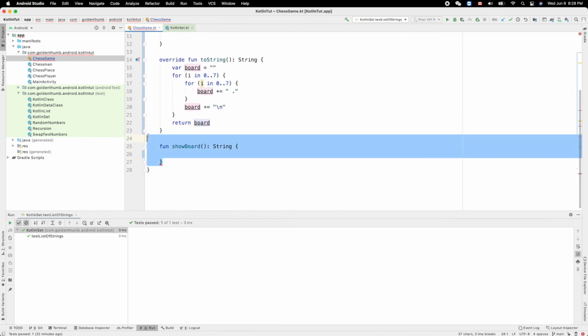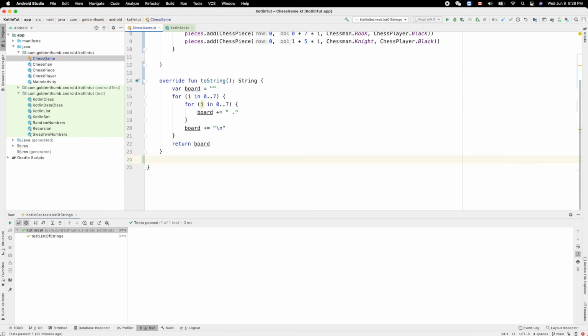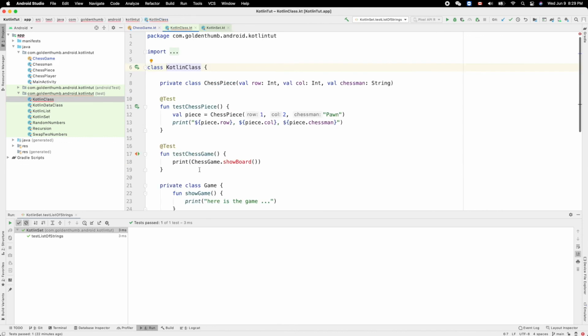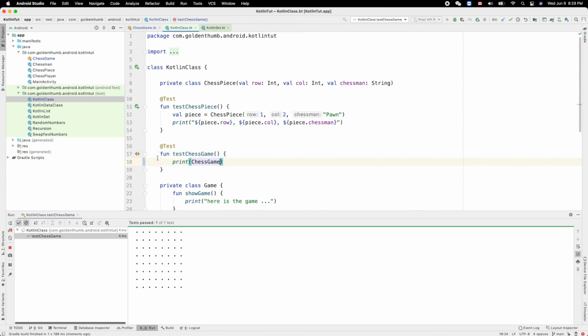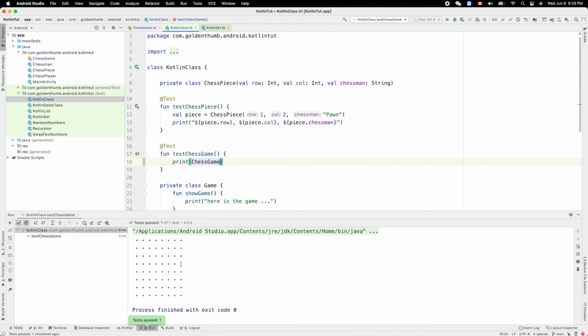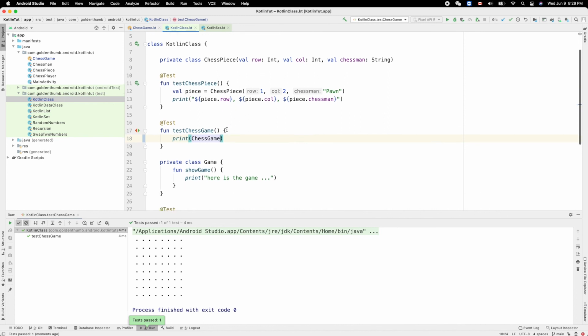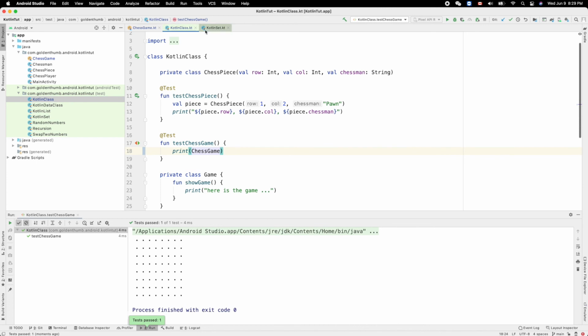Okay, now let's get rid of this one, and we might break some code here. Yeah, showBoard, right? We don't have that, but now we don't need that. By default, it will call toString. Let's give it a try. Yes, right? Now here is our chessboard.